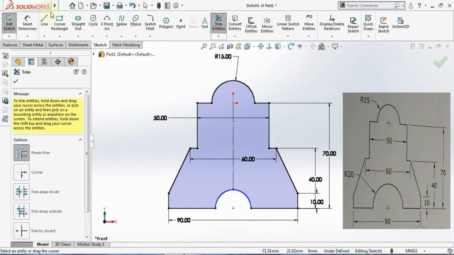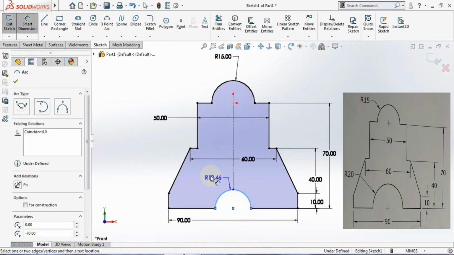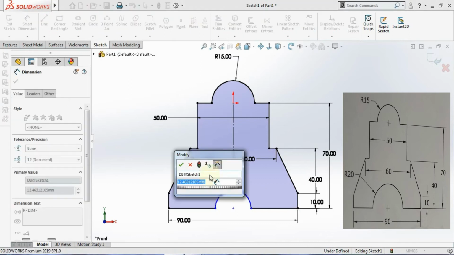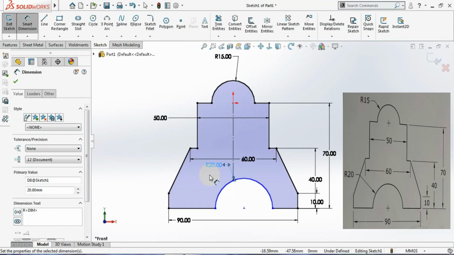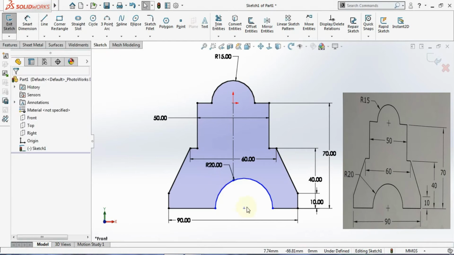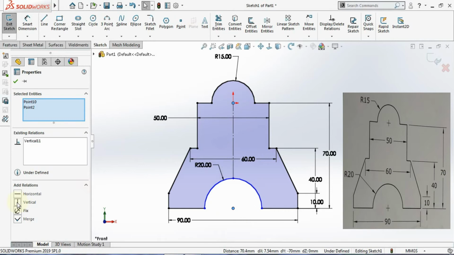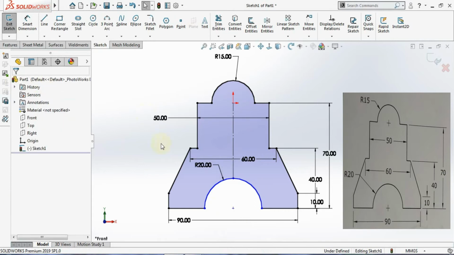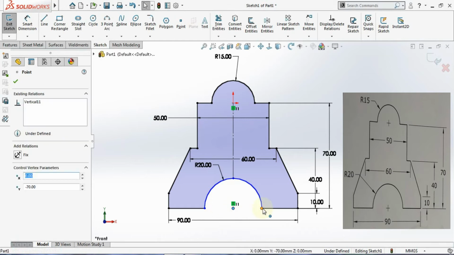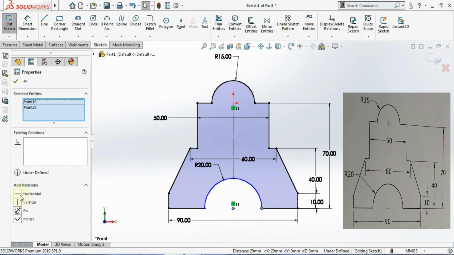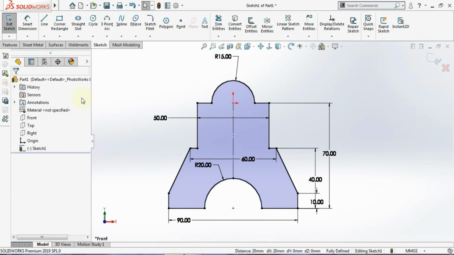So I'll be giving the radius for the circle as 20, and this center and this center. See here what is happening. It's getting shifted. So instead of giving the dimensions, we can give the relation. This point and this circle center has to be vertical. Now you can see here it's vertical, but still it's not getting fully defined. So for that, this and this I will be giving horizontal relations. Now you can see your sketch is getting fully defined.